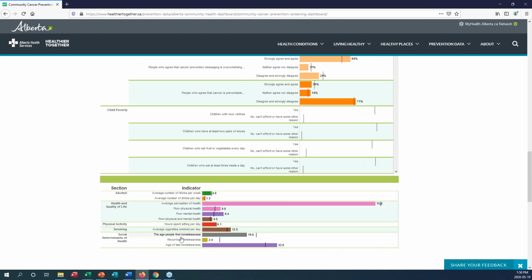Really, really interesting here is the age people first experience homelessness in this community. So of those people who have experienced homelessness, the average age that they first experienced it was age 19.6. So that's really interesting information for our libraries. I'll pause here. Any questions, Jessica?